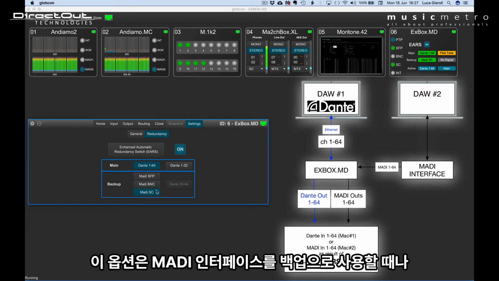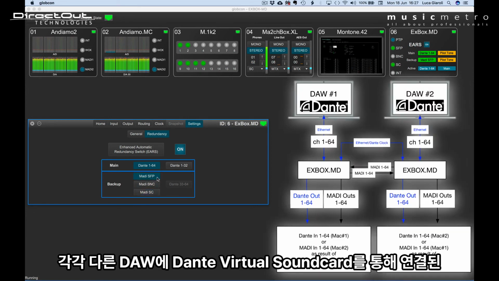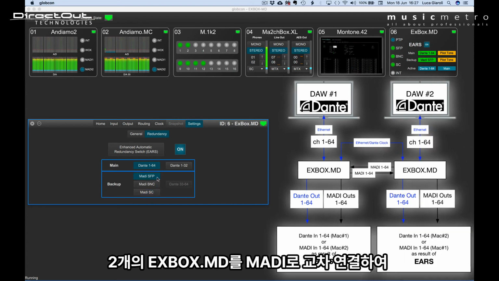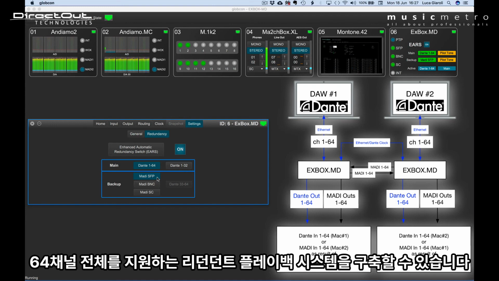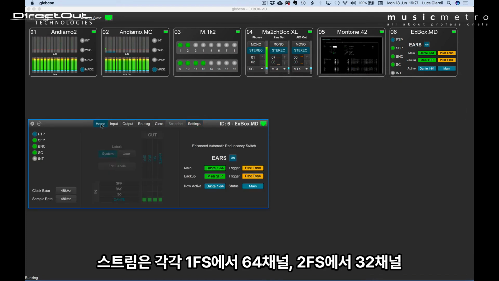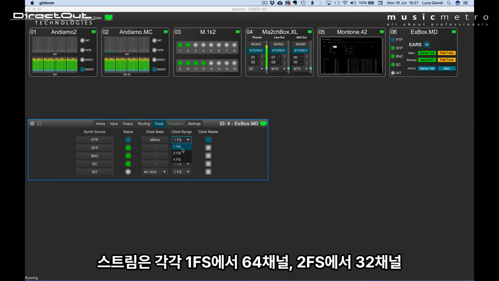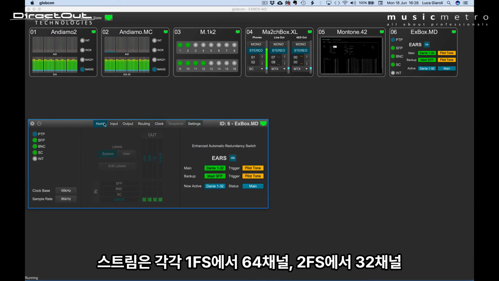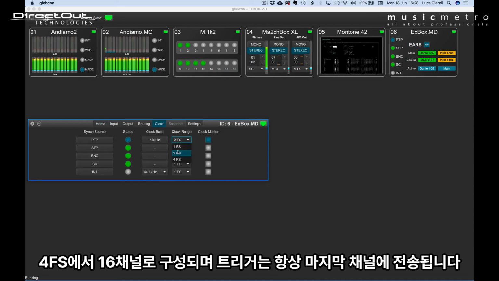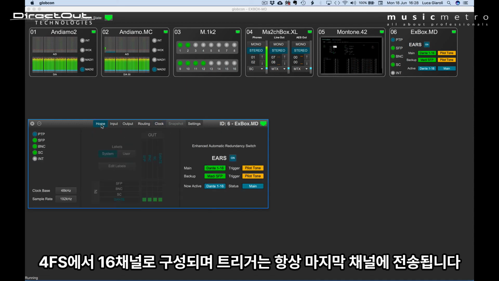Other EARS options offer Dante 1-64 as mainstream and one from the available MADI inputs as backup stream. This is perfect when a MADI interface is used as a backup, or when using two EXBOX.MDs, each connected to a different DAW via Dante Virtual Soundcard, just crossing one MADI connection to allow a full 64 channel redundant playback system. The streams are made of 64 channels each at 1FS, 32 channels at 2FS, 16 channels at 4FS, with triggers expected always on the last channel.